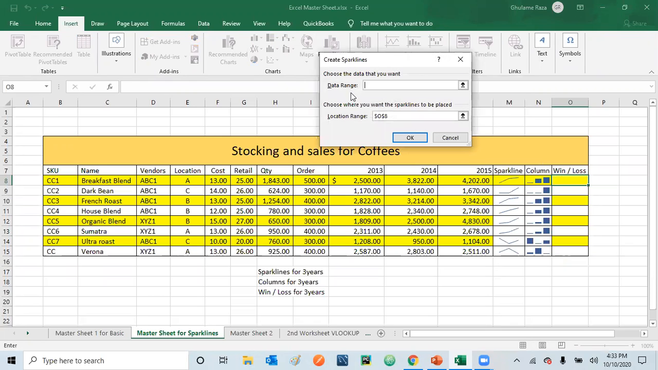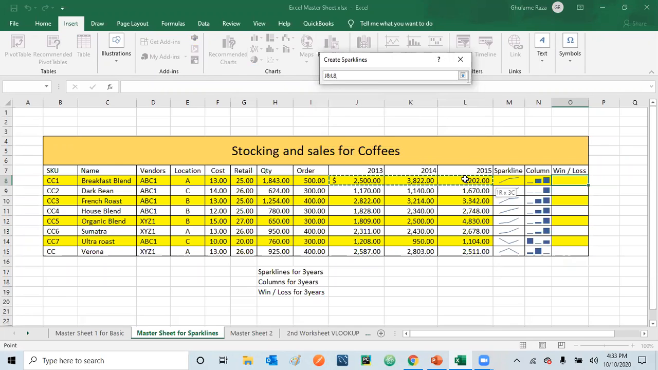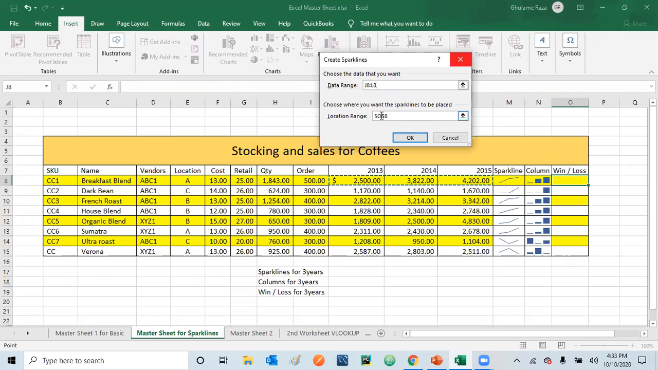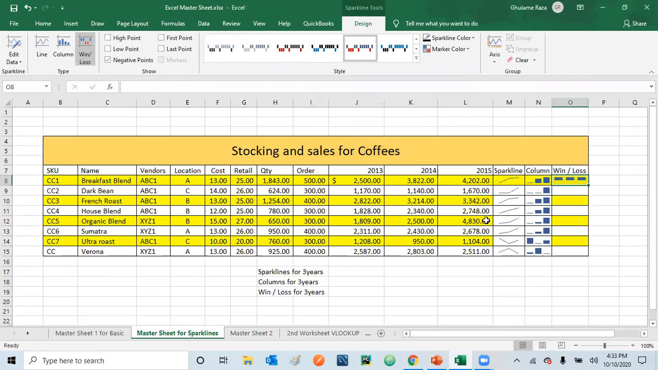I have already selected where I want my answer, and then I'll be using the win and loss sparkline. Once I select it, it's asking me the data range, again the same 3 years. I'll be selecting all of these three. Once I select it, the answer will be coming in O8, that I already have selected. So I just need to click OK, and then I got my sparklines. As you can see, it only shows that I was making some profits, but how much profit, or whether it is increasing or decreasing or any further details, it's not showing us.